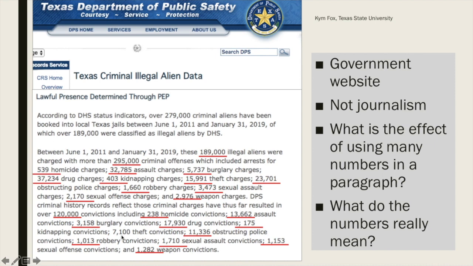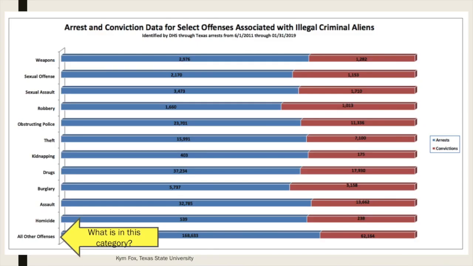I even forgot one here. There are so many of them. And we don't really know what those numbers mean. I mean, it's like looking at a spreadsheet in words. So this is the numbers displayed, but even still, there's a question about the credibility of this chart because of the way it's organized. So what does this mean? It says arrest and conviction data for selected offenses associated with illegal criminal aliens.